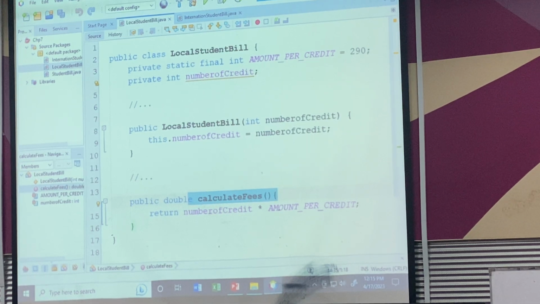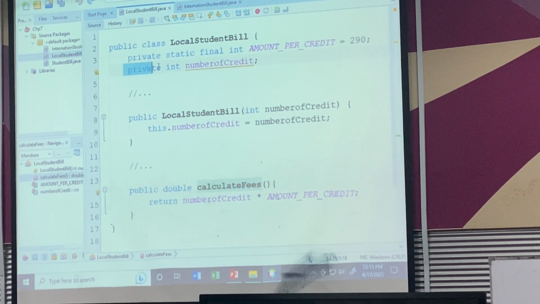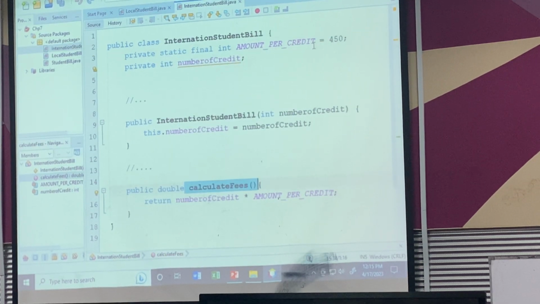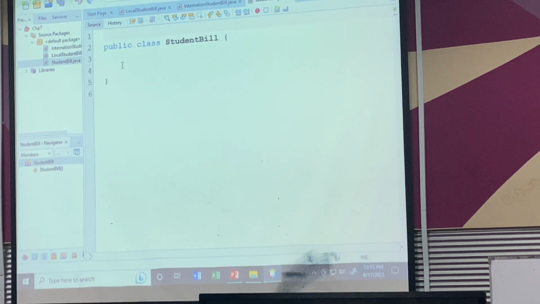In the generalization process, we take out the common attribute first. Which one is the common attribute? This one, right? The fees are different. This one and this one, the fees are different, so we're not going to take them out. Of course, if you want to put it under the general class called student bill, you can do so. Meaning you need to have two different constant values.